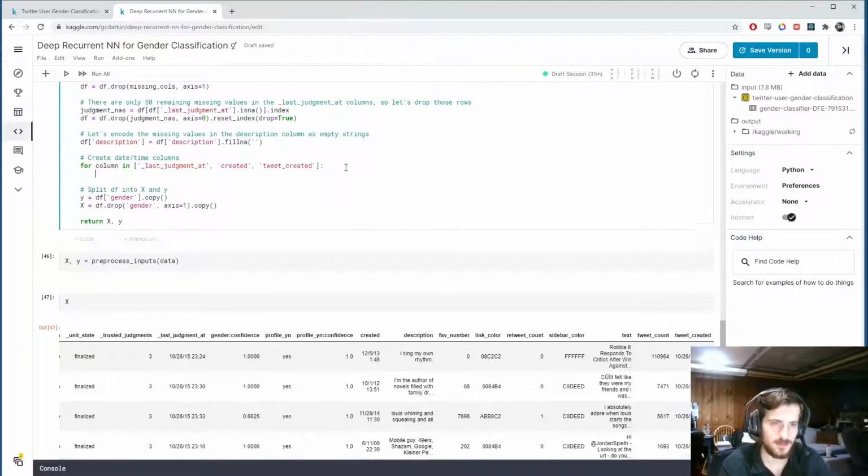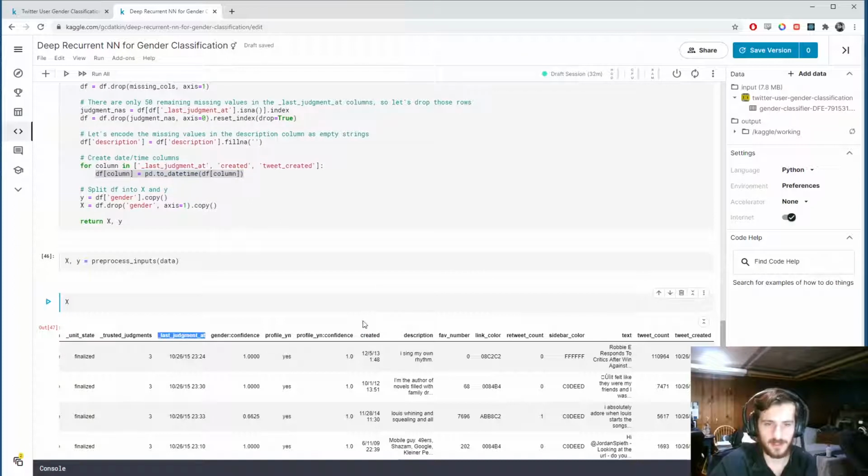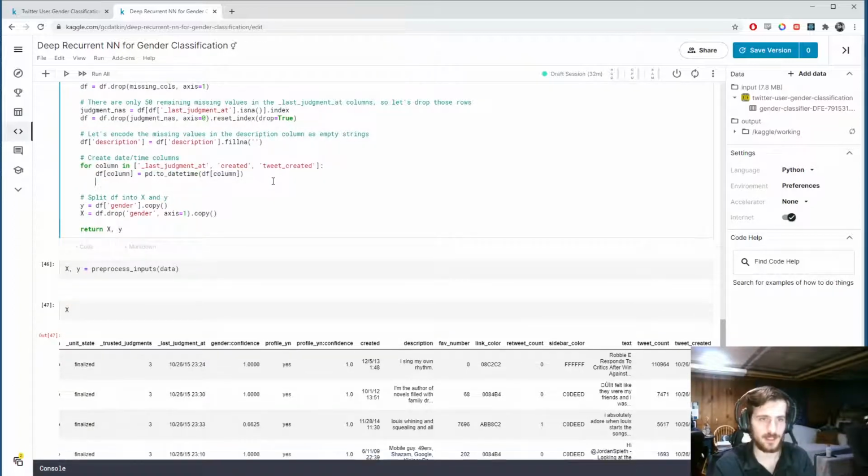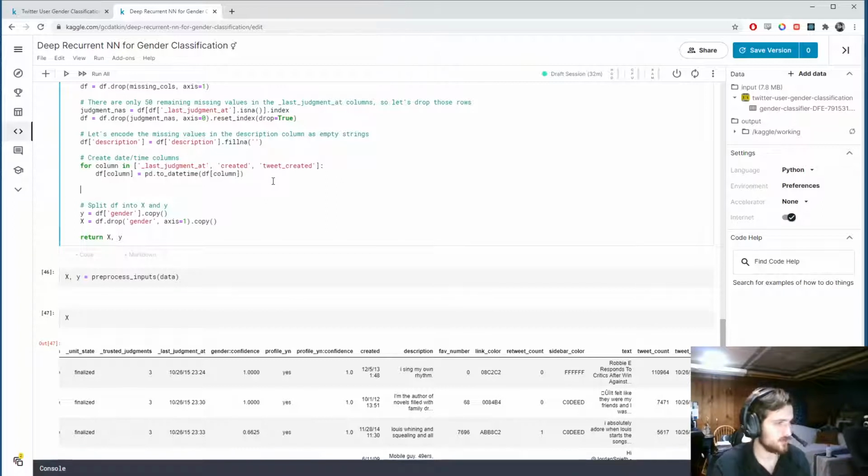For each one, df[column] is going to equal, actually no, it's going to be pandas.to_datetime of the column. So this is just going to convert each one of these datetime columns into actual datetime format so that we can create these new columns now from the old ones.